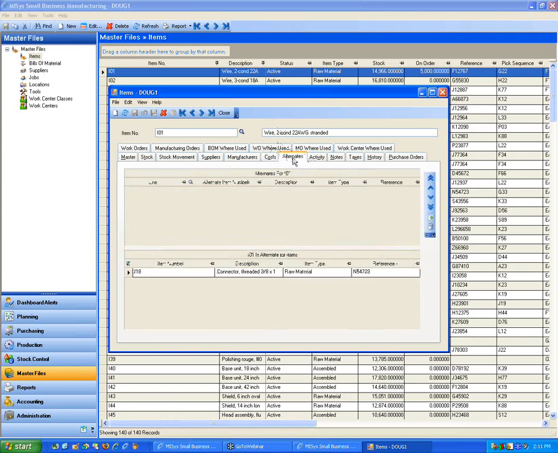Now, another important tab here is alternates. Okay, this is brand new in MISys SBM. What the alternates for items do is they allow you to specify another item that could be used in place of this one if you didn't have stock quantity.